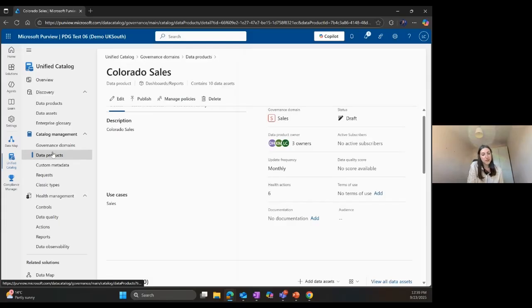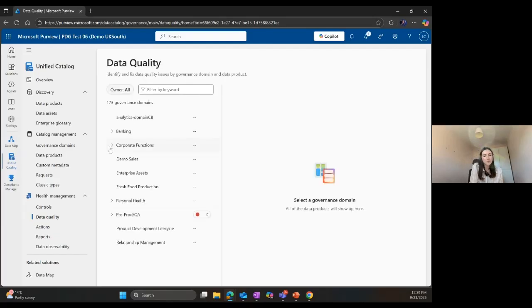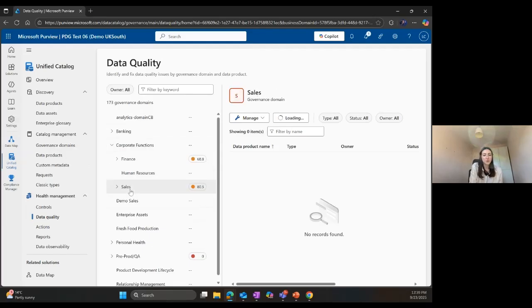So that's the basic look at the catalog management section of the unified catalog. And so then the last piece is this health management section. And a few things I want to show you here. I'll first take a quick look at data quality. This is measuring the overall quality of your data. And we have some highly configurable options for you here in terms of where you want to apply data quality. And we have a set of out-of-the-box rules, as well as an experience for you to define some of your own custom rules.